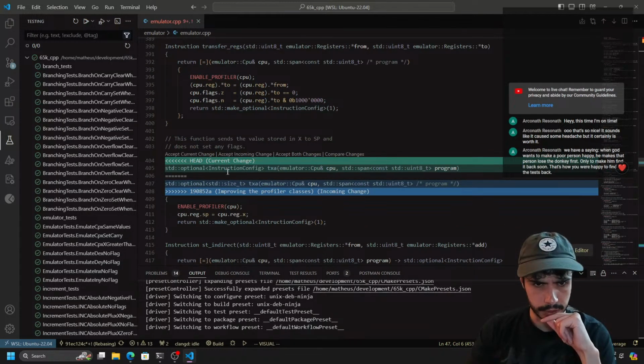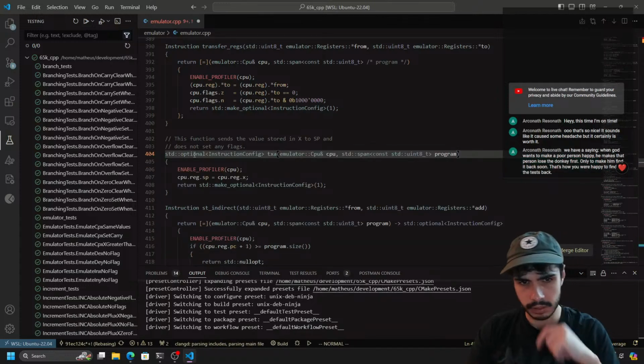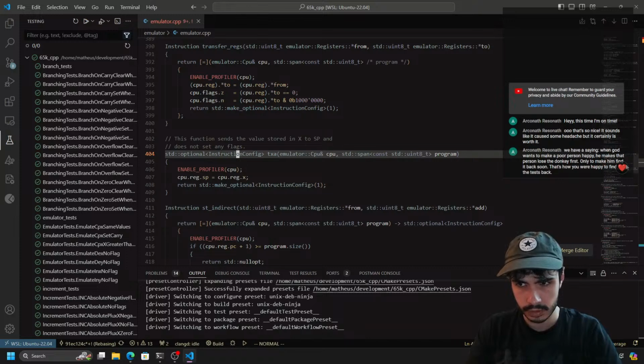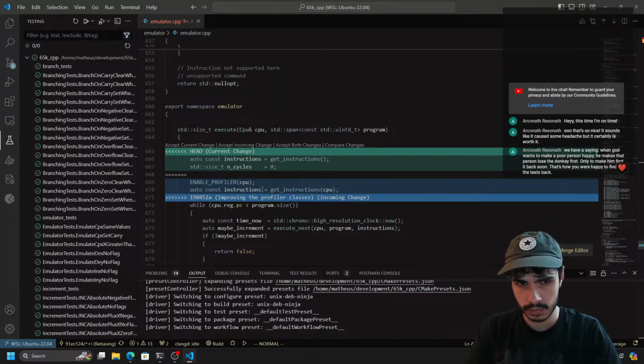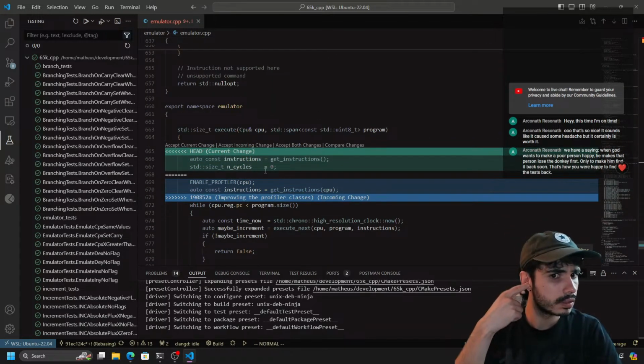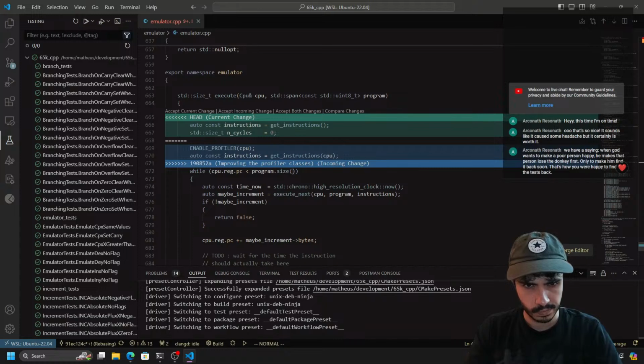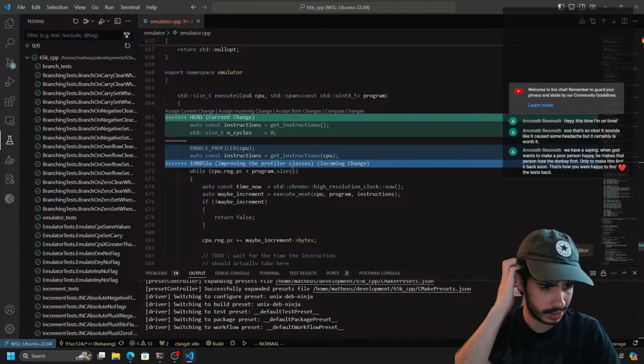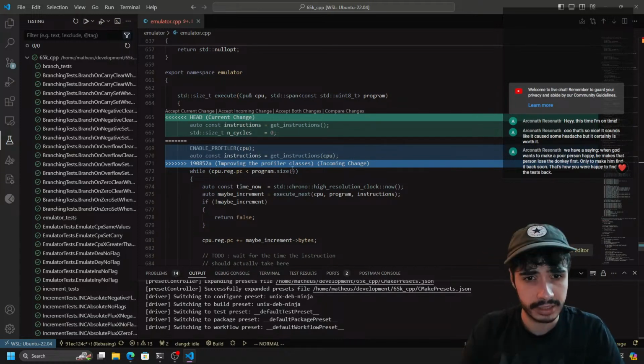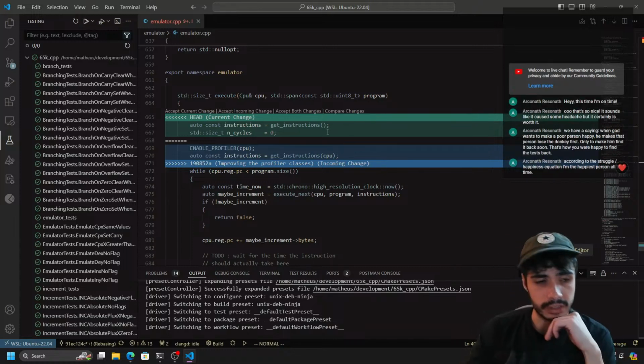Now, optional instruction, size T, instruction config. I'm going to accept the current one. Right. And this is another one, because I now need both of them. I now need both of them. I have no idea what I've even done now.